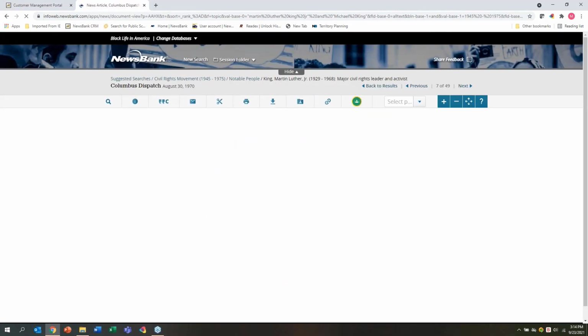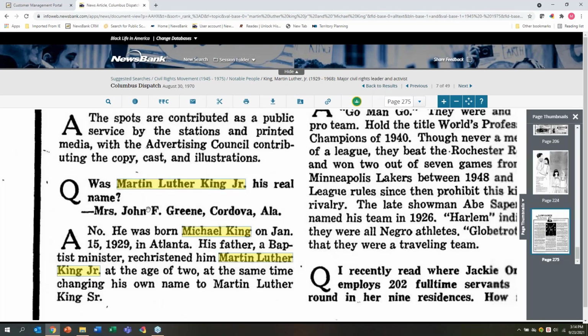it poses a question: was Martin Luther King Jr. his real name? And come to find out, it was not. He was born and christened Michael King in January of 1929. And it wasn't until later that his father rechristened him Martin Luther King Jr. and himself Martin Luther King Sr. I show that because it's just a piece of information that you would think everybody would know, but really next to nobody knows this.